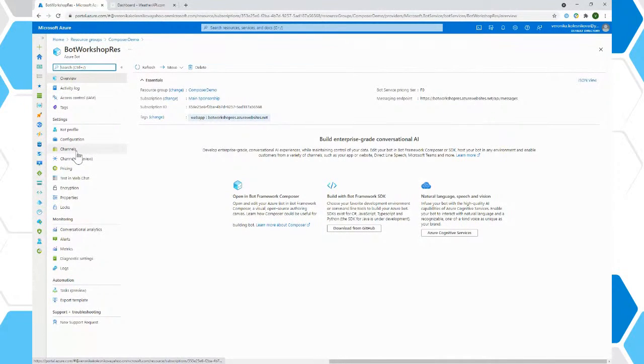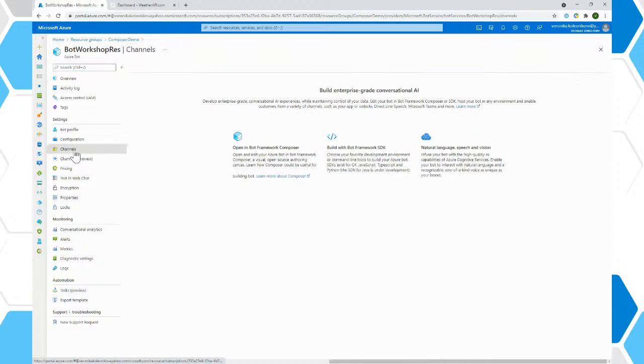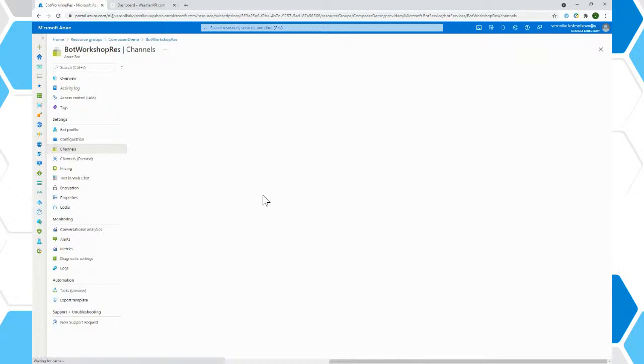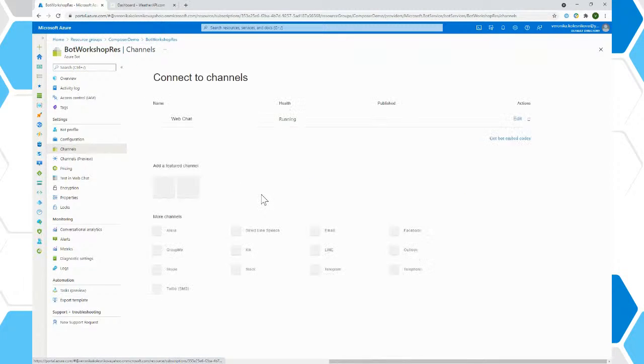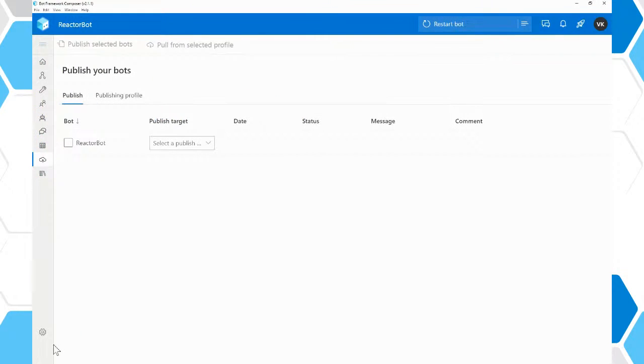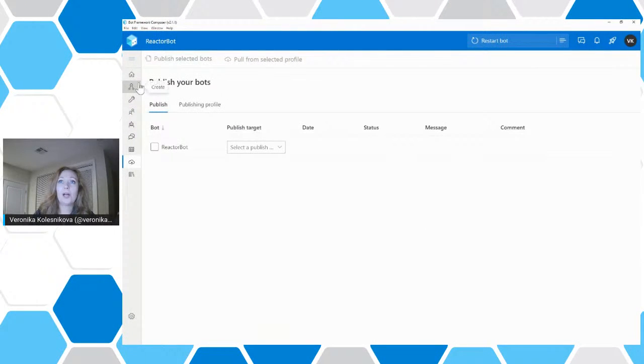you can connect it to different channels. We already talked about the channels. But there are lots of channels that you can connect to. You can test it here again. So lots of good options there. And once you download your composer, you can create new bots.